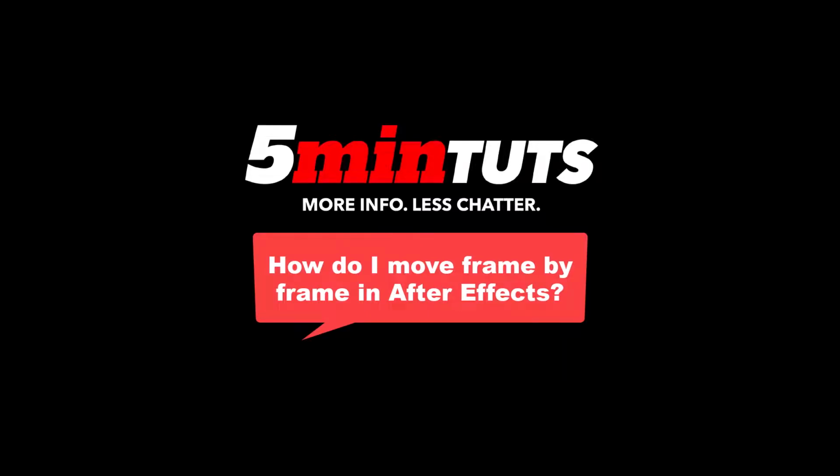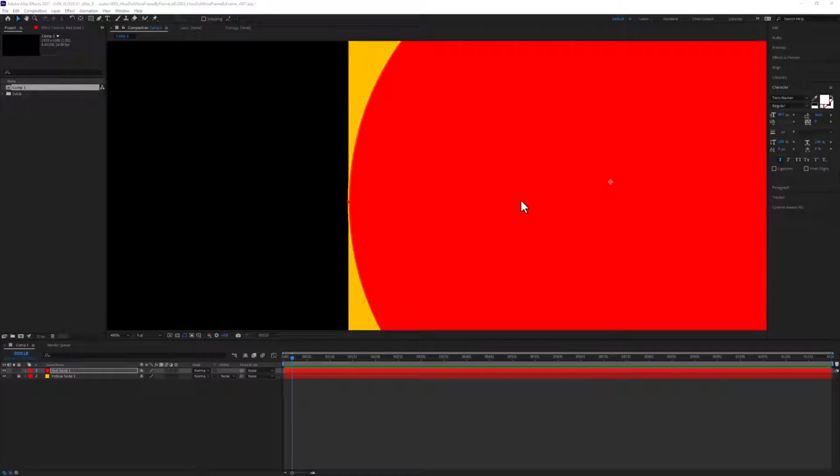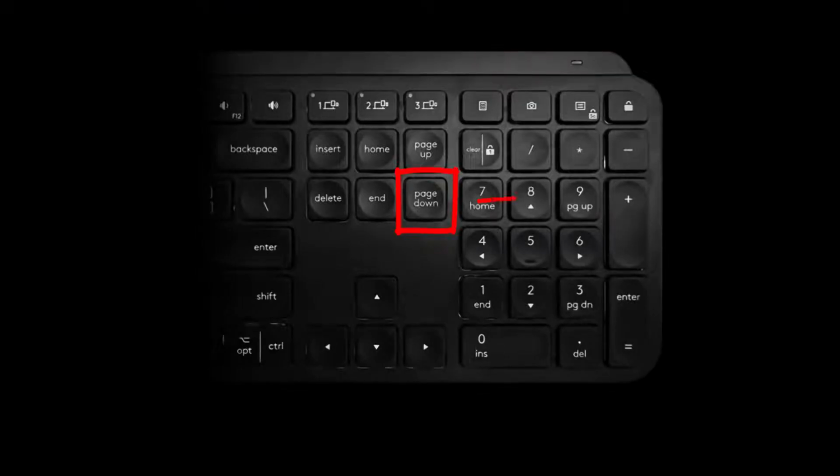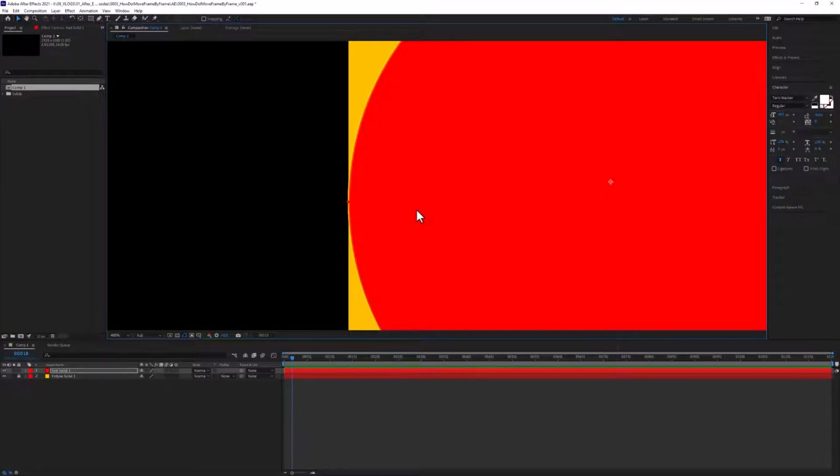How do I move frame by frame in After Effects? This is a tricky one in After Effects because it's a little quirky. It doesn't really behave like any other editing software that you may have encountered before. Simply, if you want to move forward a frame in After Effects, you hit the page down key on your keyboard. If you want to move back a frame, you hit the page up key on your keyboard. Pretty straightforward, but here's a little demo just in case.